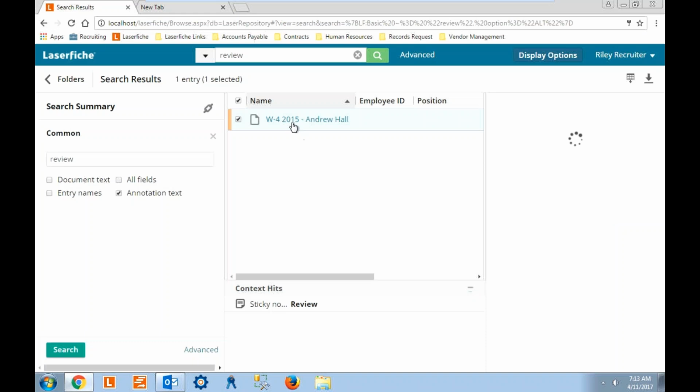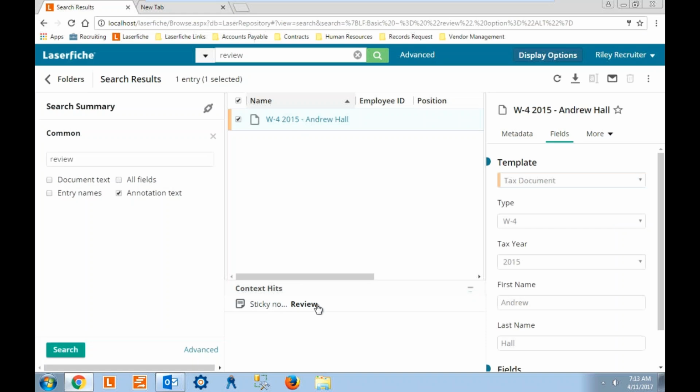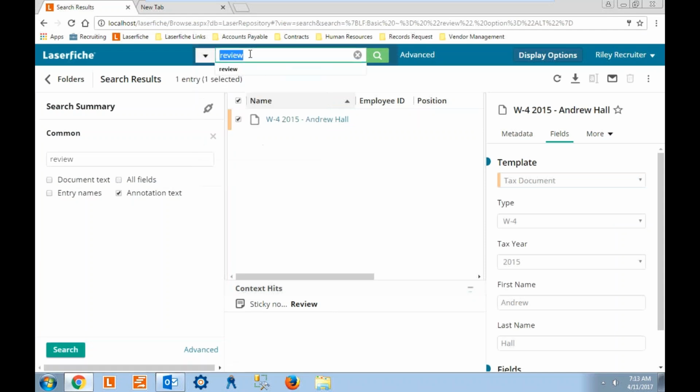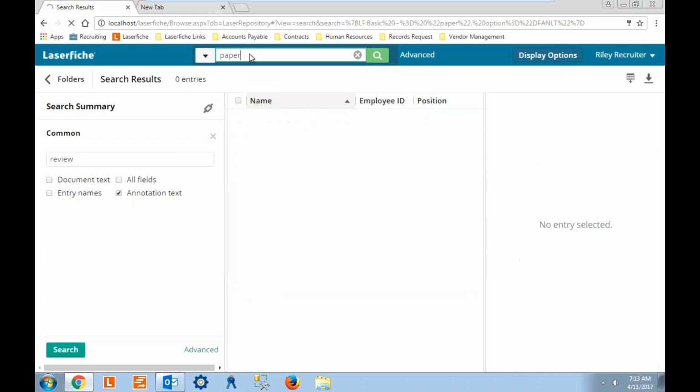And it's going to pull up that one W-4 that had a sticky note for review on it because I'm doing a specific search for that. So I'm looking for one specific thing. Or I can look for all documents with the word paper in them, regardless of where it is. We may not have anything, but let's do review again.